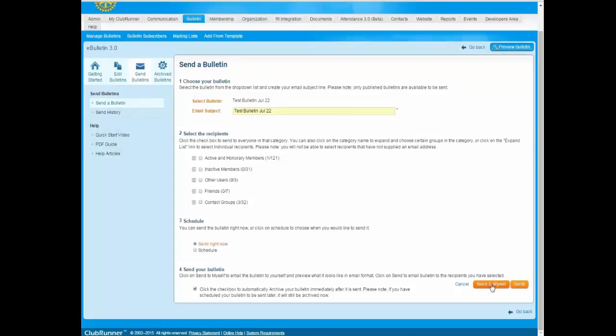You'll notice all this time has passed. If I would hit send to myself, it would have gone into my inbox. I could have checked the bulletin in my email, made sure it's good. If there are any problems, and you're like, wait, something's wrong, there's a typo, you can always hit the cancel button. That will cancel this send. You can go back, edit your changes, and come back to this screen.